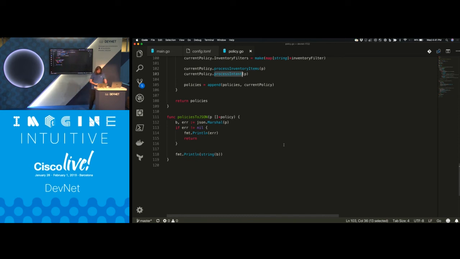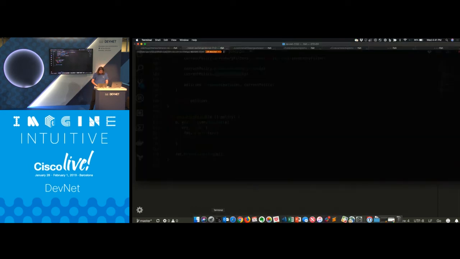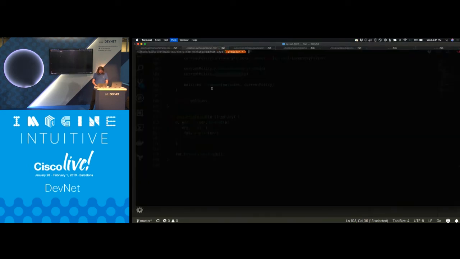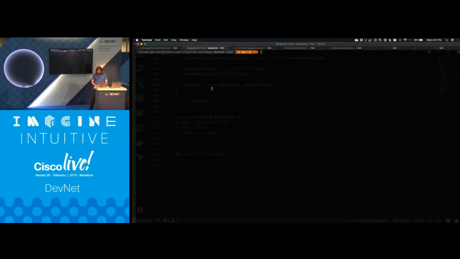So, with that being said, the code will be available on GitHub as well on the Tetration-Exchange repo as usual. I don't think we pushed it yet, did we? No.